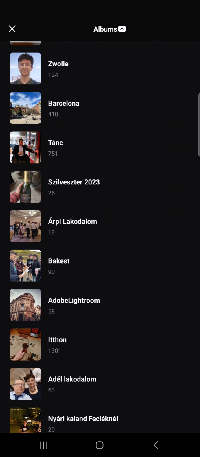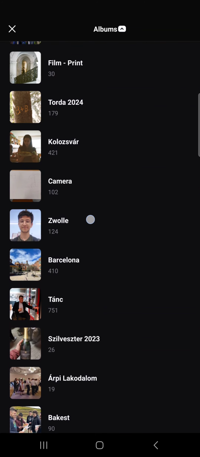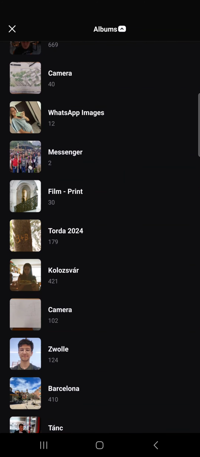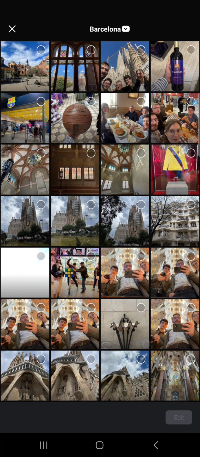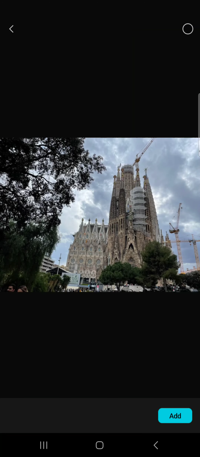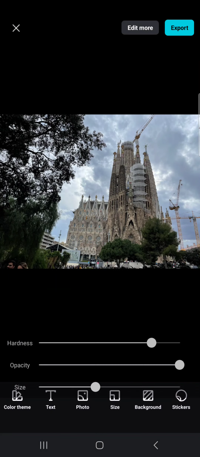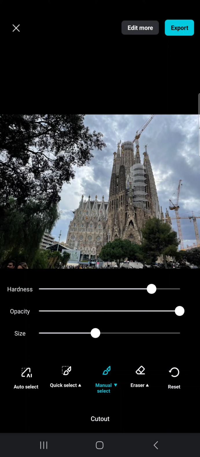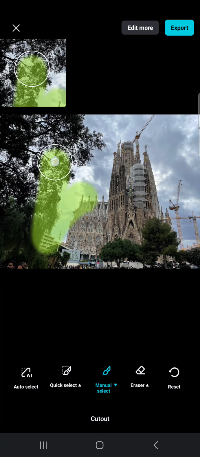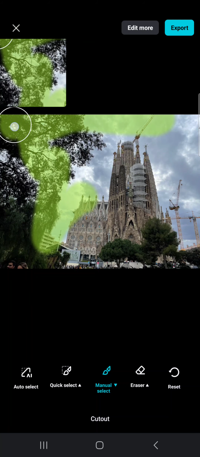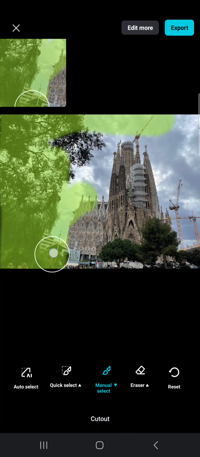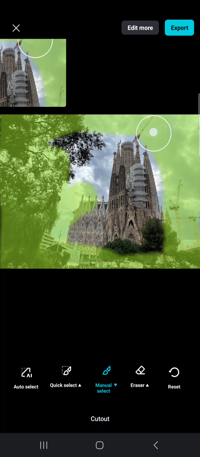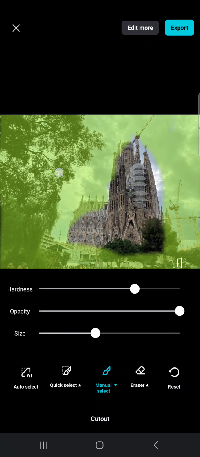Then select the picture from our albums. Let's say it's this one. And then tap on add. And yeah, we can select the background here, like this. Just do it quickly, and yeah, cut out.